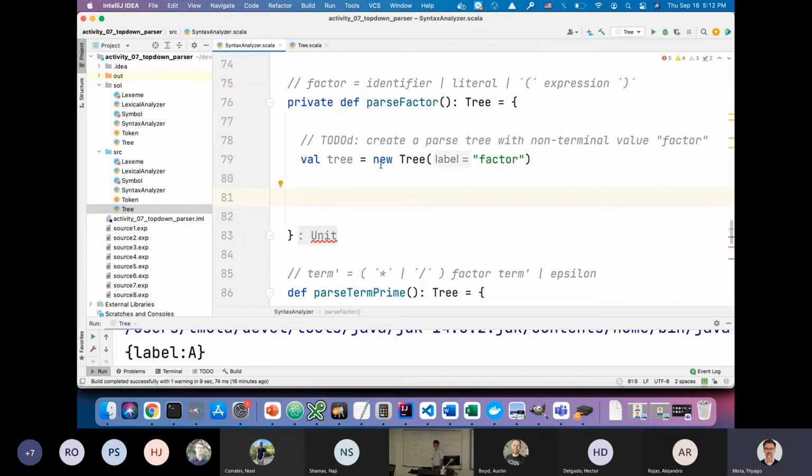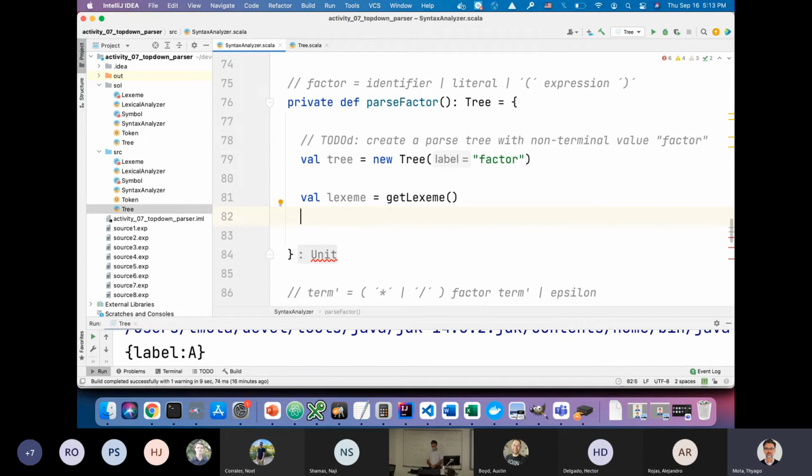Exactly. So how about we call next lexeme, to make sure that we get something to work with, right? So maybe get lexeme. Okay, now we need to decide. Lexeme, remember, the lexeme contains the word, the string, and the token, right? What's more important for the syntax analyzer? The token value, right? So let's query the lexeme for the token value and decide what to do.